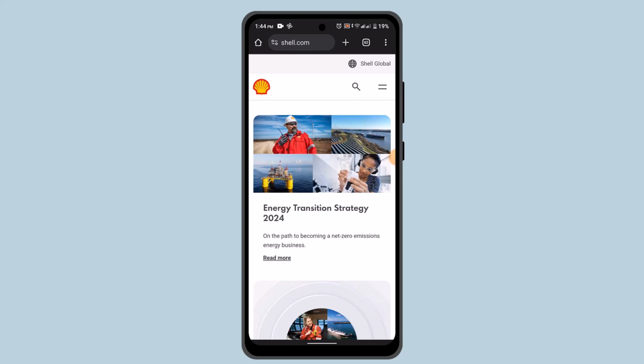So these are some of the security measures that are provided by the Shell app in order to protect personal information.